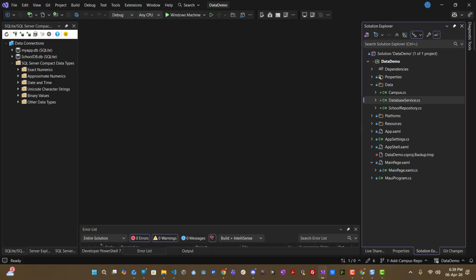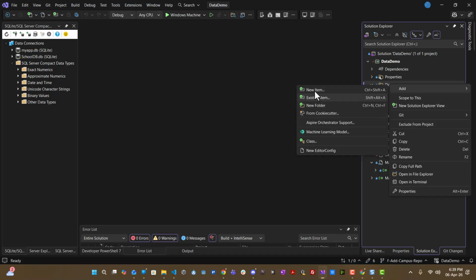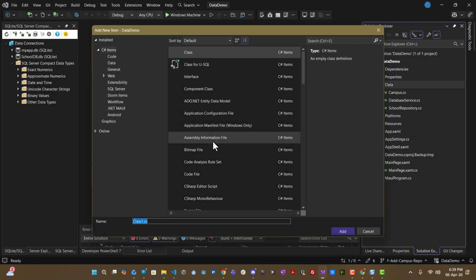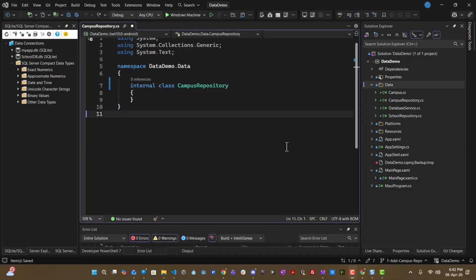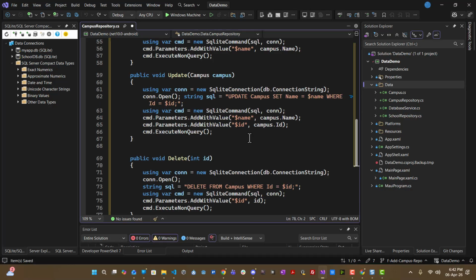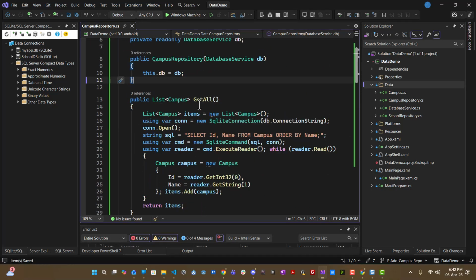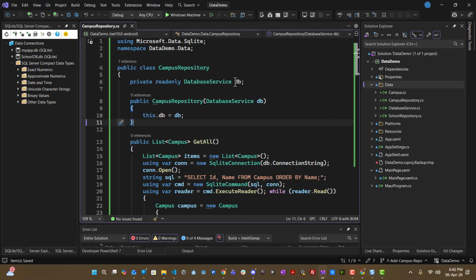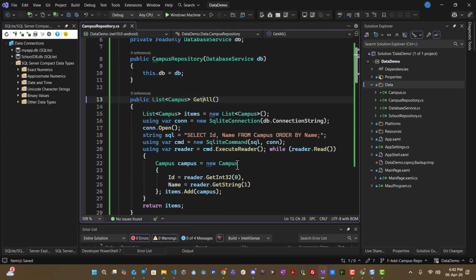The next thing we're going to want to do is create a repo for our campuses. So we'll call this one campus repository. So we're going to add some code here. And the first thing to note is that we're going to need a reference to the database service. We're going to insert that in through the constructor and store it here so that the rest of these methods can access it.